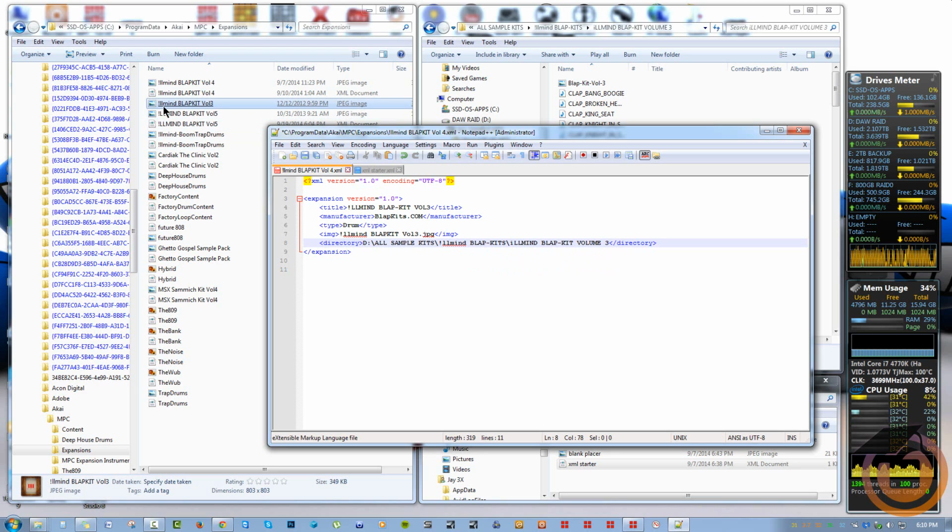So the name is proper right here, Illmind Blap Kit Volume 3. It's the same right there because I copied and pasted it. I recommend doing a copy and paste on your naming so that you don't accidentally have a typo. If you have a single typo, the information won't line up, and when you open MPC, you're not going to see what you're looking for in there.